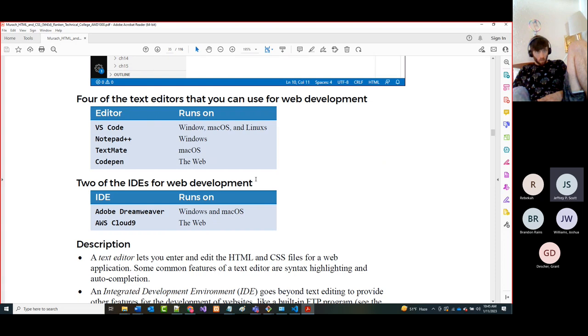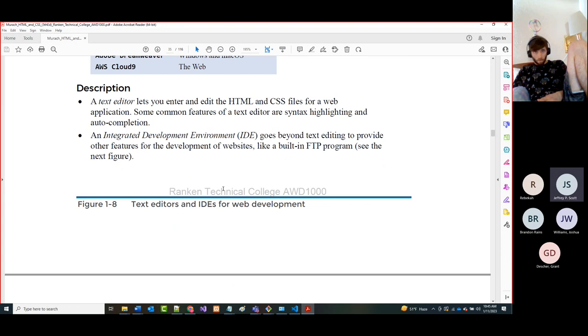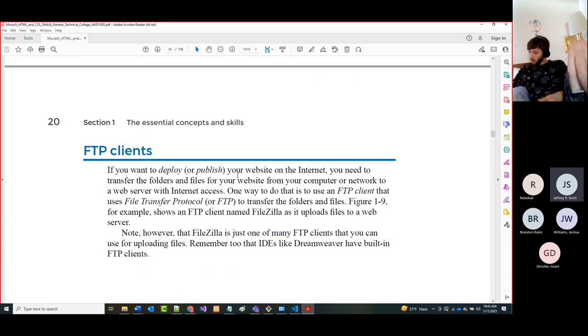So as it says, the text editor lets you enter and edit HTML, CSS, and eventually JavaScript. Some of this will be color-coded, and you'll see that tomorrow. And an IDE, as they mentioned, goes beyond that, and it allows you to do some things you can't do otherwise. Now, not today, but eventually I'll show you FileZilla.